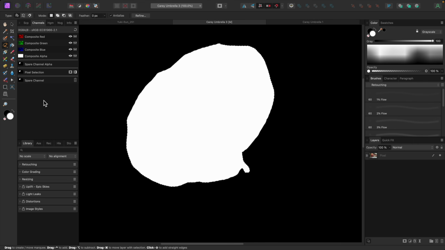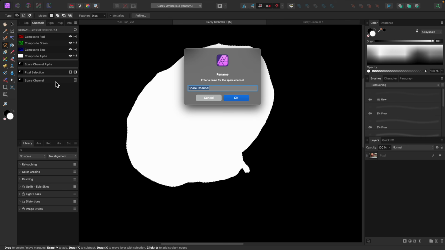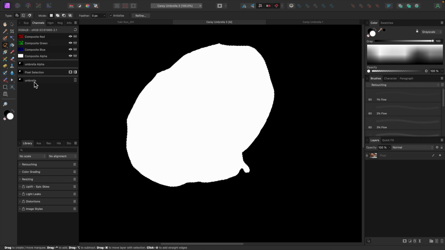And it kind of looks like a mask. So if you've watched my last video on masks, you know that with a mask, the black area is kind of being hidden from us and the white area is what's being revealed to us. Or in this case, the white area is our selection. We also have the ability to rename selections. So you could rename it to something like umbrella. That way you could load it up later when you need to by right-clicking on it and saying Load to Pixel Selection, or Add, Subtract, or Intersect, which we'll talk about a little bit later.